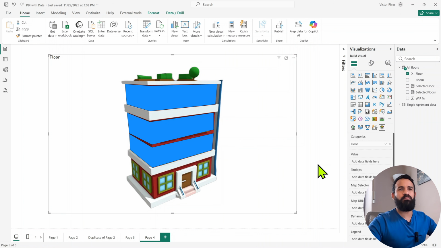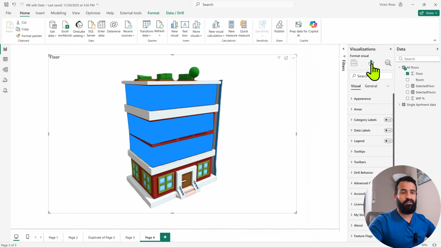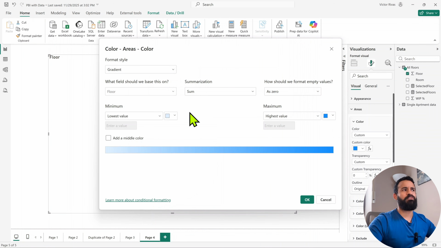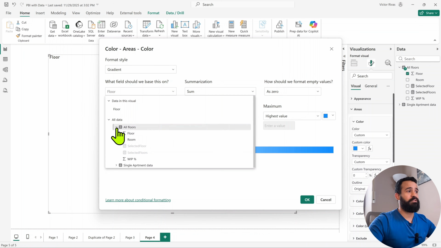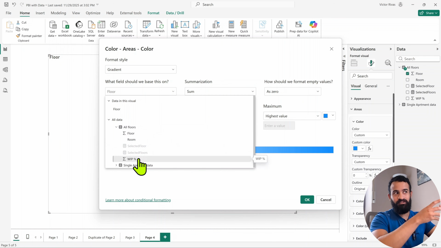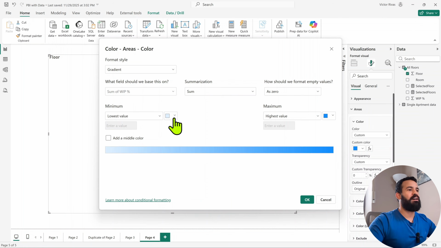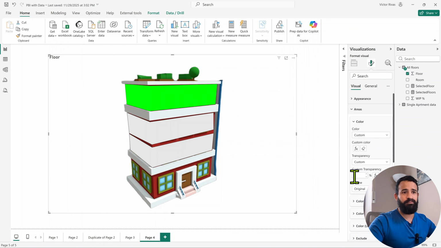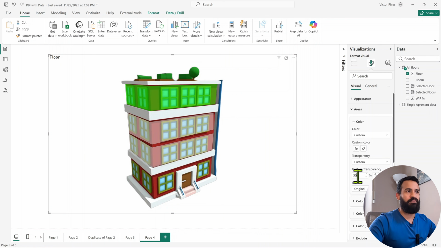Again, just to repeat, if you want conditional formatting, you can do it by going to the formatting pane, areas, FX button, and we're going to use a gradient. So we are interested in the metric work in progress percentage from this table, the all source table. And let's change it from gray to green. Let's say this green. Okay. A little bit of transparency, 35%. Maybe a little bit more, 50%. And let's say that is okay.